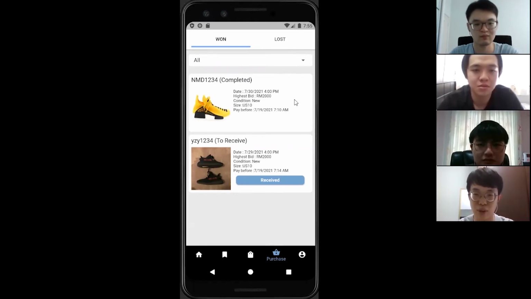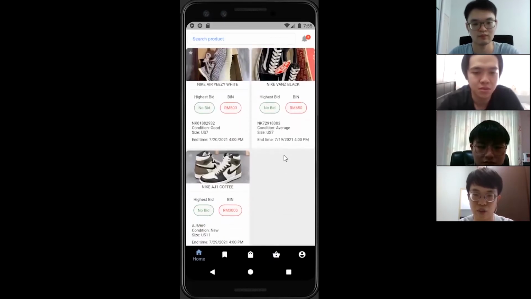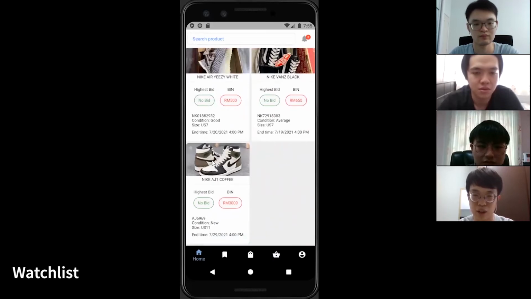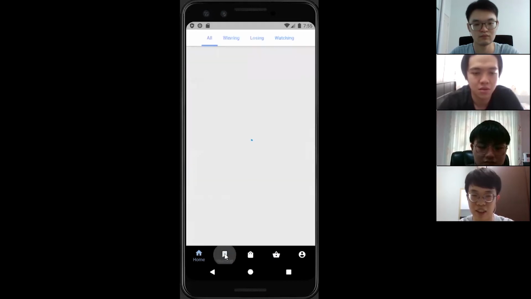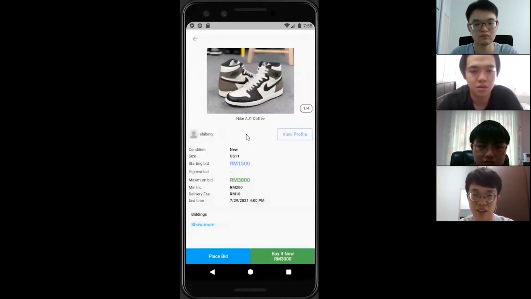Okay, so now I will proceed to the watch list function. So now I go back to the home. If I want to add the auction into the watch list, I press this star button here. So I press this and then the product is added into the watch list. So now I press the second tab here to see the watch list products. So you can see these two are the products in the watch list. So this is the one that I added just now. So I press in.